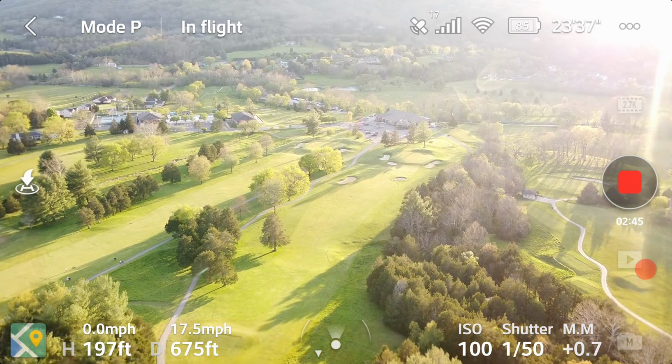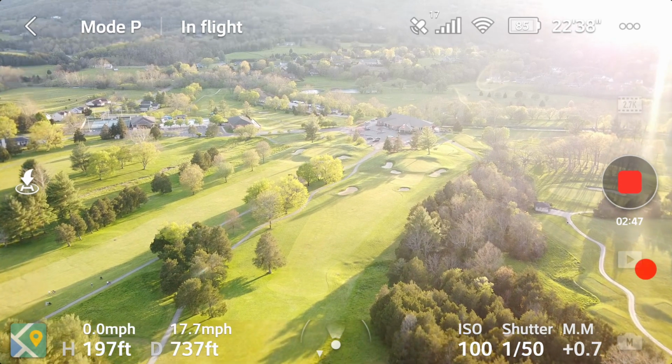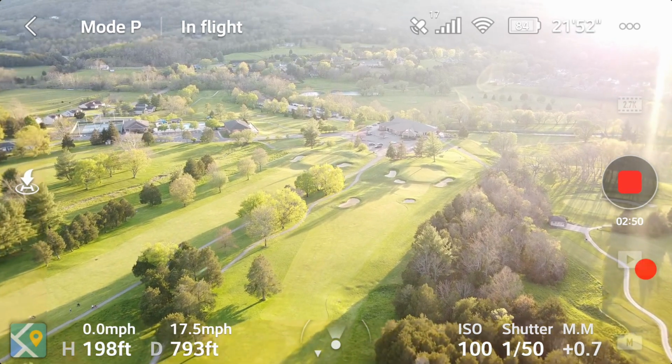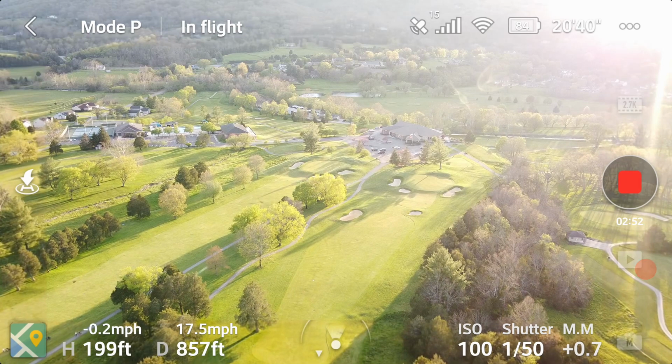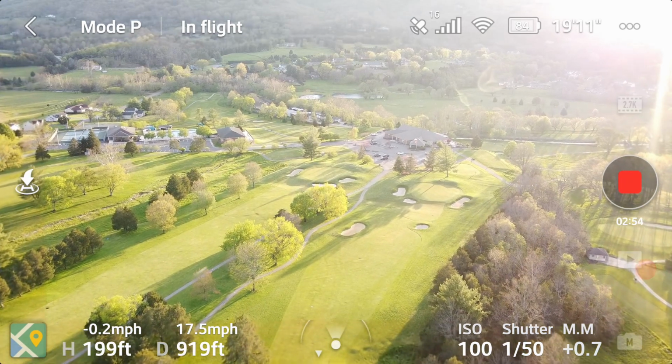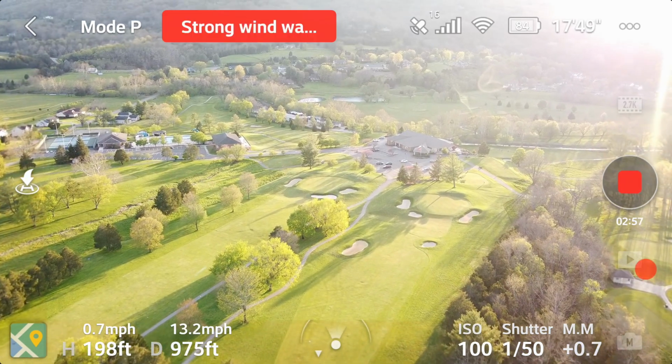So it has about everything the Mavic has, my Mavic Pro that is. It has about everything the Mavic Pro has now, except it has 2.7K instead of the ability to do 4K, but 2.7 is really good.